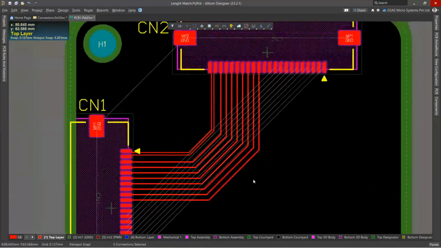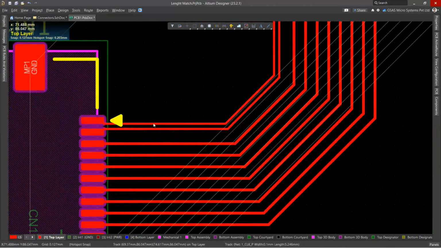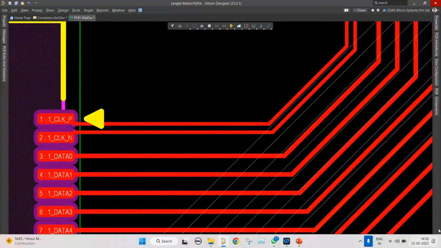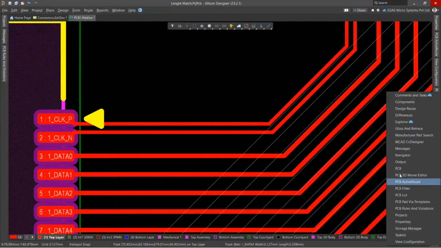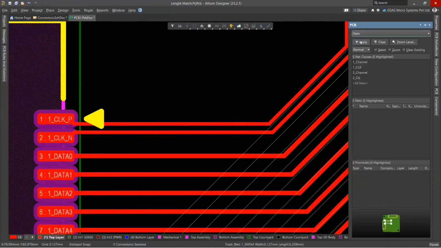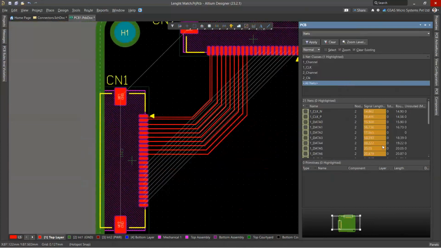Once we have this, we need to see how the track length is, whether they are in scope or out of scope. We need to access it from Panels, PCB. If you go to Panels, PCB and the drop down, next you can see all the nets. If you select, you can see the things which are out of scope.